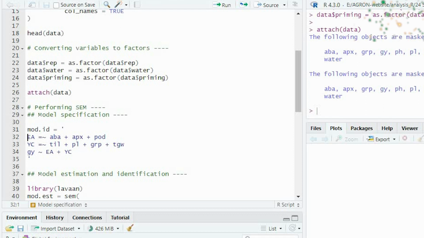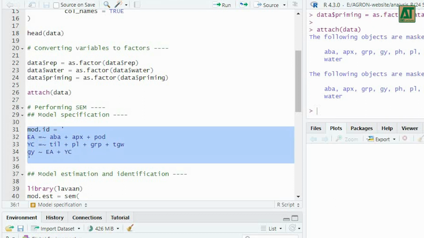Now, let's move on to the most exciting part, performing structural equation modeling using R. The first step in SEM is to specify the model. In our case, we will be using the lavaan package to write the model syntax. Our model consists of two latent variables, enzyme activity and yield contributing factors, and one observed variable, grain yield. The indicators of the latent variables are defined using the equal and tilde operator, while the observed variable is regressed on the latent variables using the tilde operator. Here's an example of how we can specify the model in R.